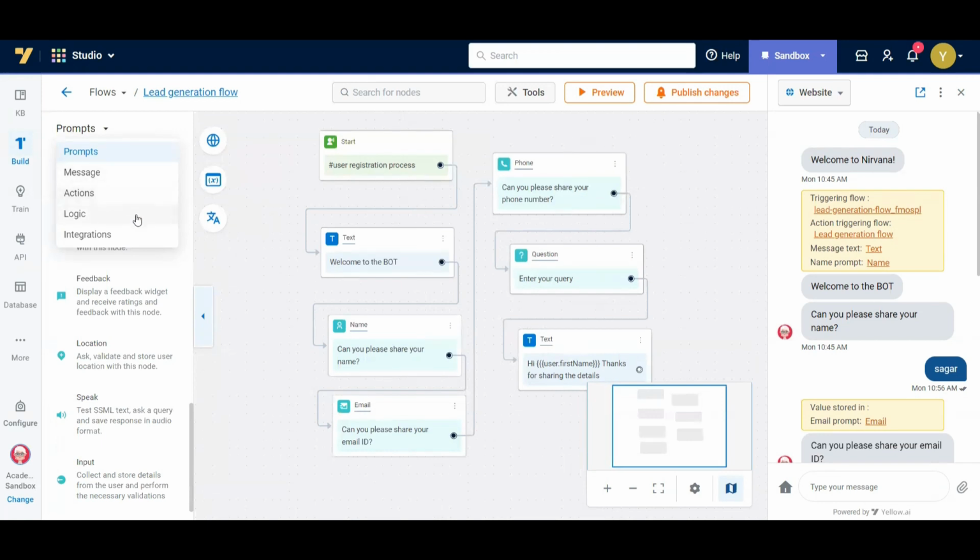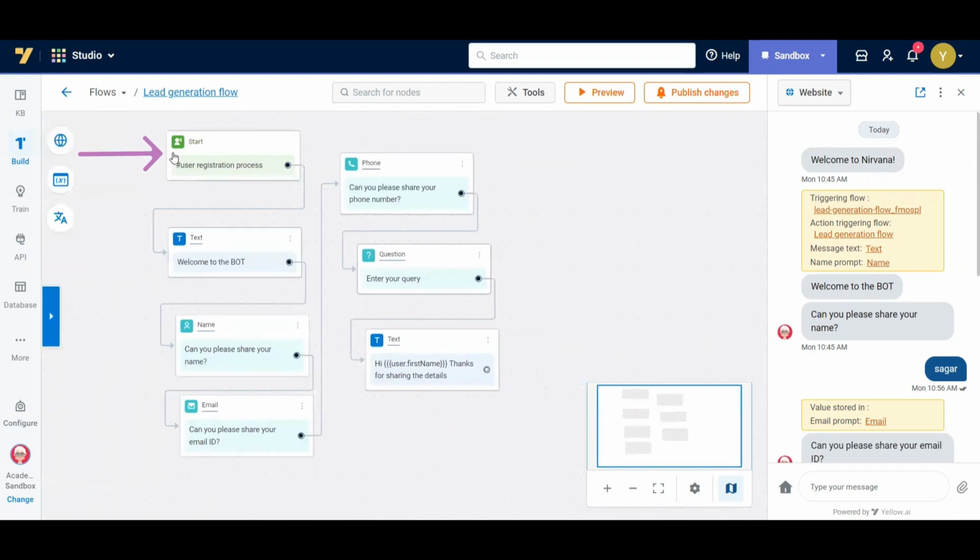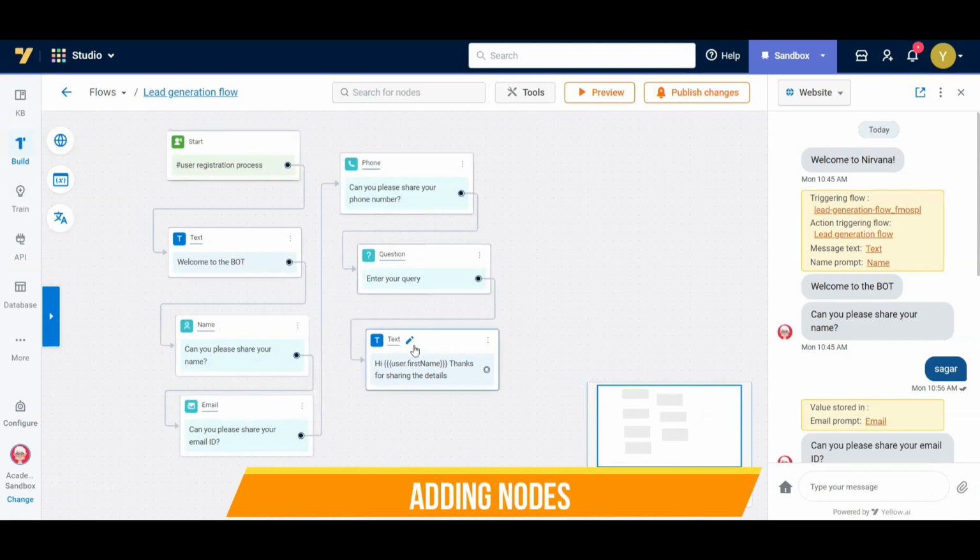After clicking on Create Flow, you will be directed to a canvas with a start node from where you will have the flexibility to design a flow. Add nodes to the flow. Nodes can be added in 2 different ways.